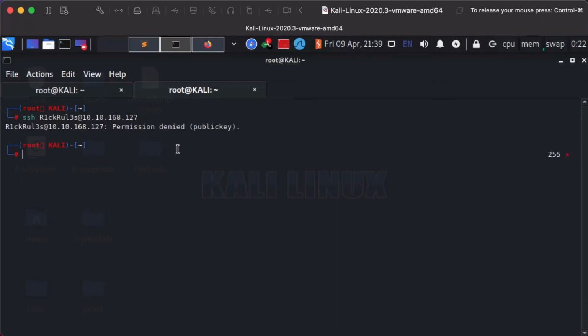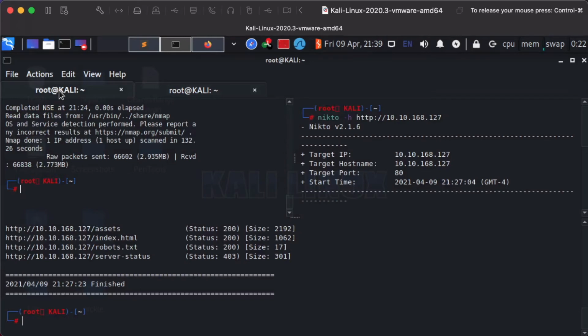And trying to get into it right now, you can see the public key specifically states the permission was denied. So obviously we can't get in through the SSH with that. So that road is going to be a dead end for us. Let's see what else we got here.